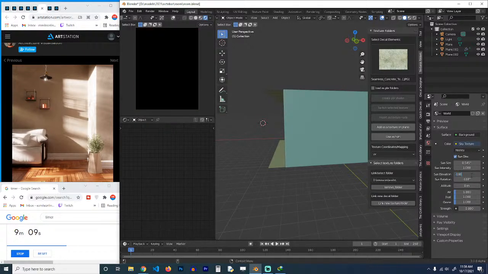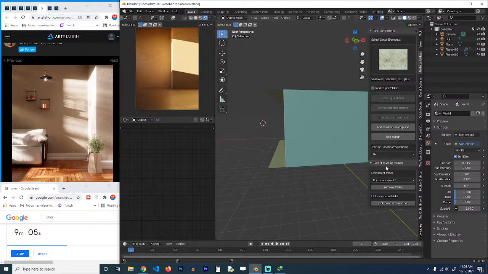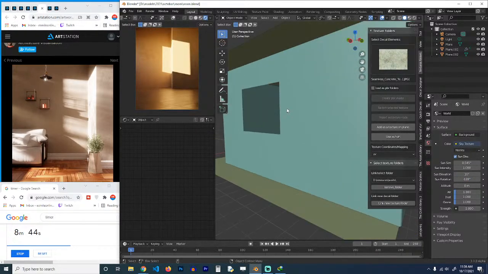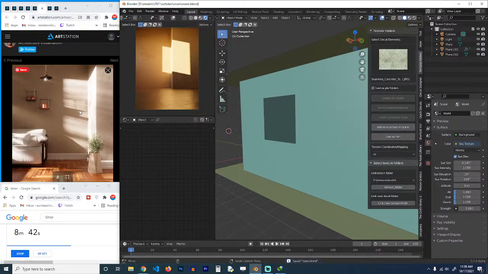I want negative. Yeah, I think that's the position we want. I just want the sun to go a little bit this side, so let's try negative 100 or negative 125. So around there, negative 120, and we have that. So we have light coming through this window, and we can add this.